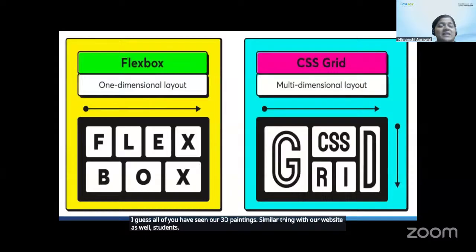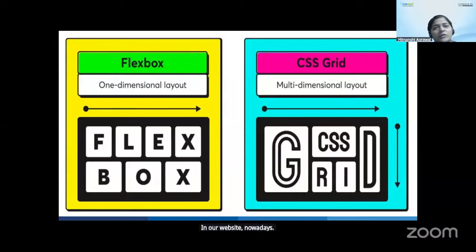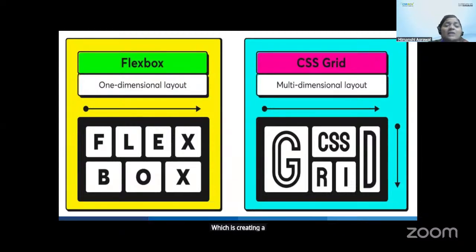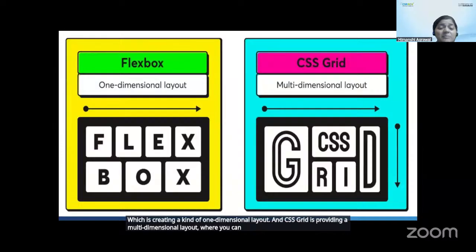In our website, nowadays, a beautiful design and structure is prepared with the help of flexbox, which creates a one-dimensional layout, and CSS grid provides a multi-dimensional layout where you can have multiple things together, if you put the image here and there.